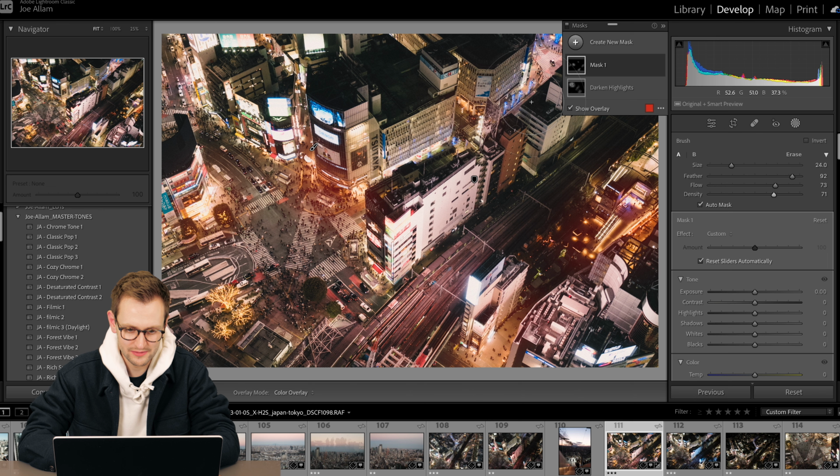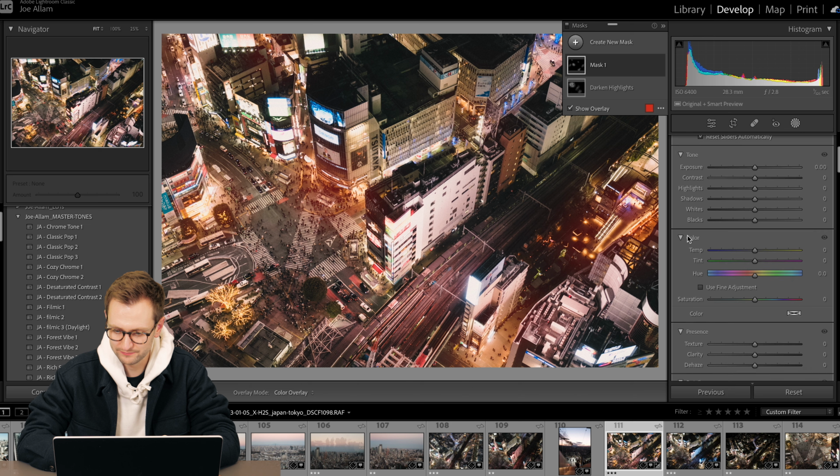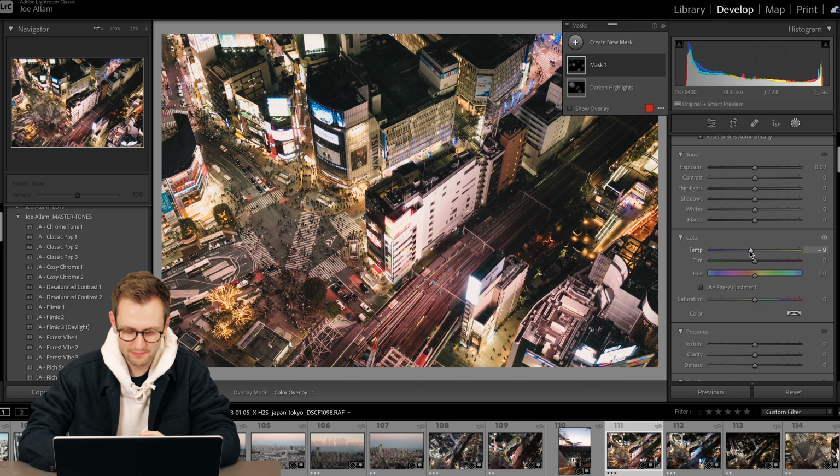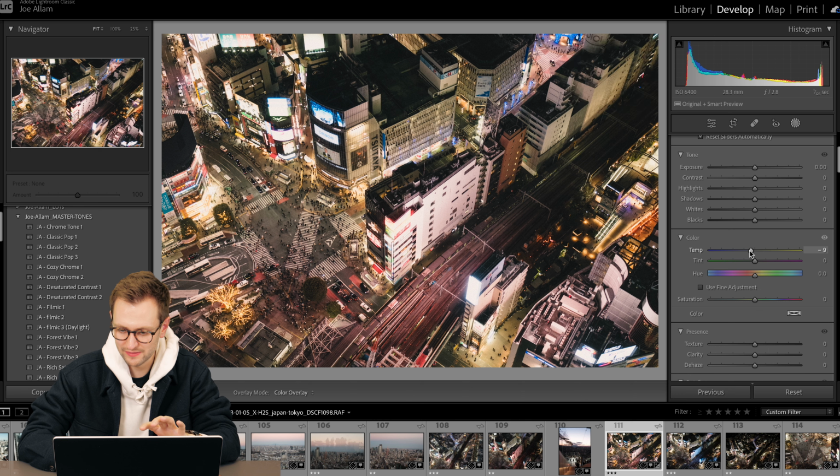So I'm just going to paint in all of these warmer areas. Now I could be a little bit more precise with this, but for the sake of time, I'm going to be a little bit quick with it. And all I'm going to do is reduce those highlights ever so slightly. And of course, when you push it more towards the blue, you start to get a bit of a green shift happening at times.